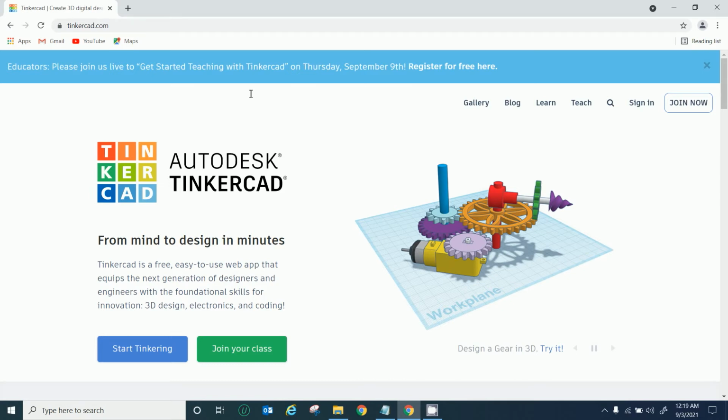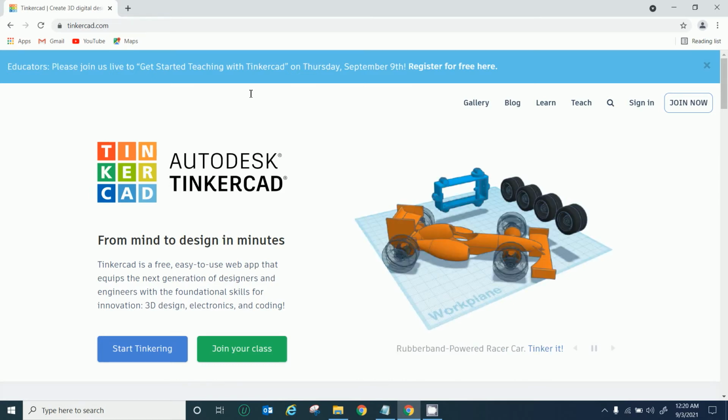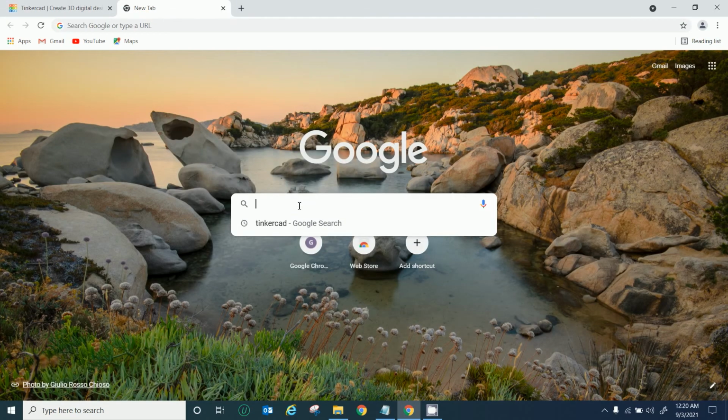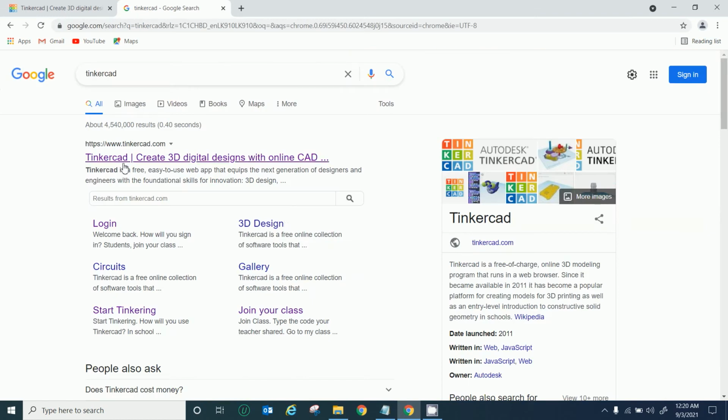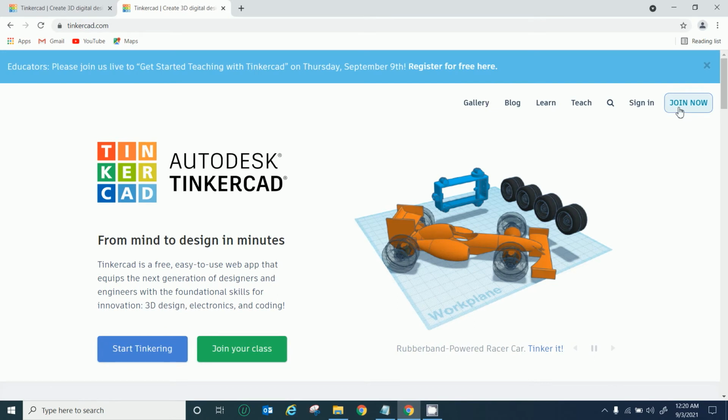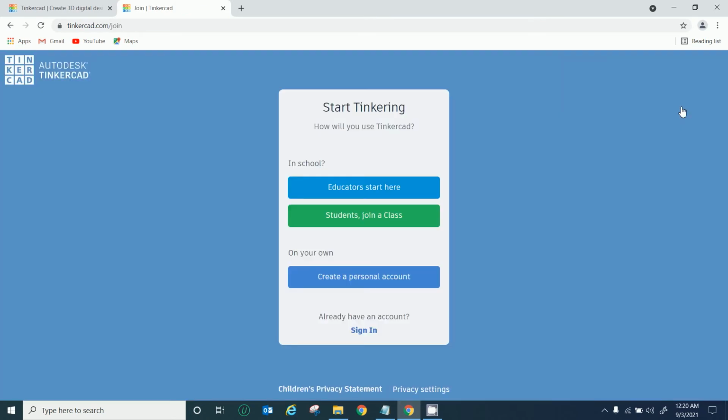To create an account in Tinkercad and to join our classes using the Tinkercad account that you have created, first of all, you need to open up your browser, and then there you need to search for Tinkercad. Then you can click the first link, which is Tinkercad Create 3D Digital Designs with Online CAD. And then there you need to click Join Now. Here you have two options. If you are a student, you can click Educators Start here. And if you want to create your personal account, you can click Create Personal Account.